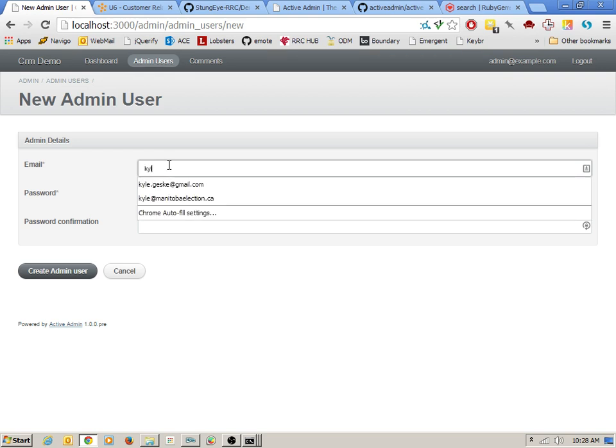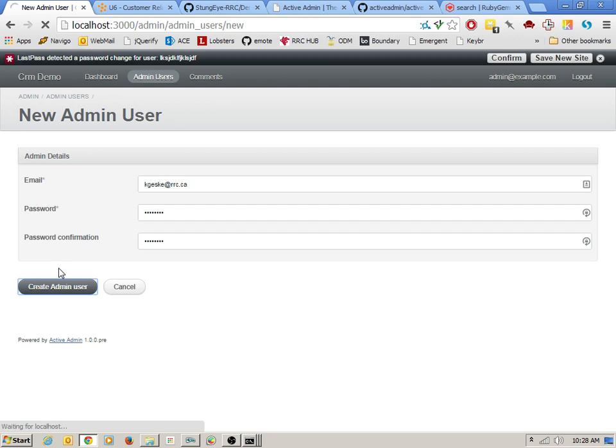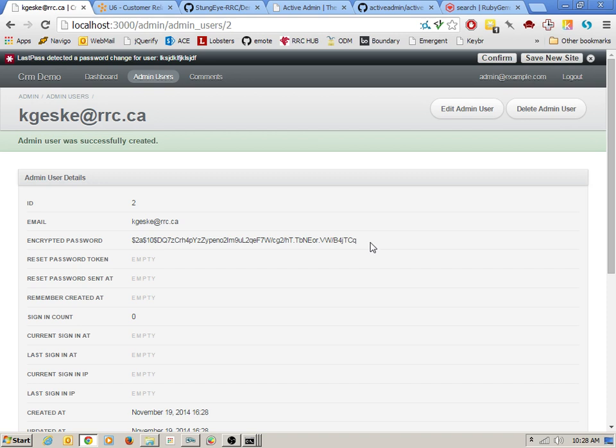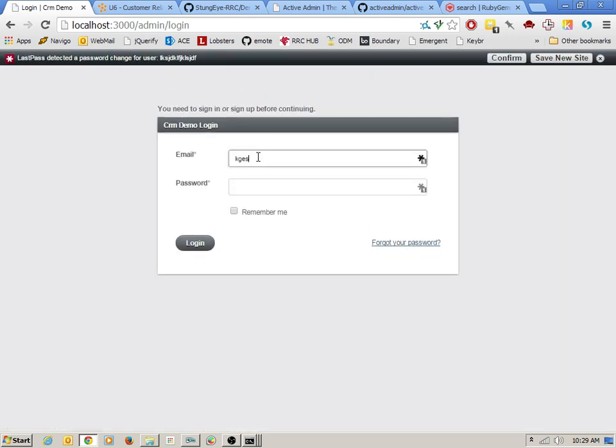So here would be like kgeski@rc.ca, super secure password. Notice it's encrypted in the database, so it's not actually stored in plain text in the database. And then it would be a matter of going back in and deleting this existing user, which will probably log me out, and I can log back in.